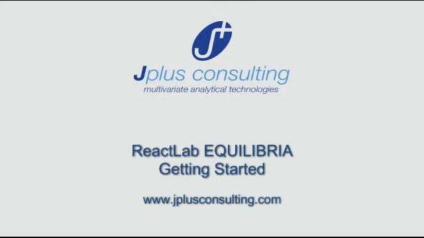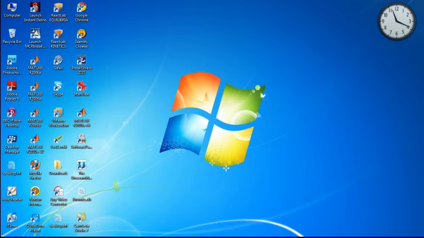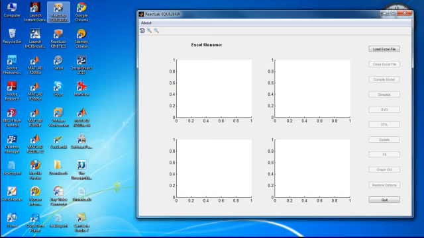All data, reaction models and results are stored in pre-formatted Excel workbooks. ReactLab interacts with these workbooks to perform the analysis. I will now start ReactLab and load my example workbook containing measurements collected during a metal-ligand titration experiment.